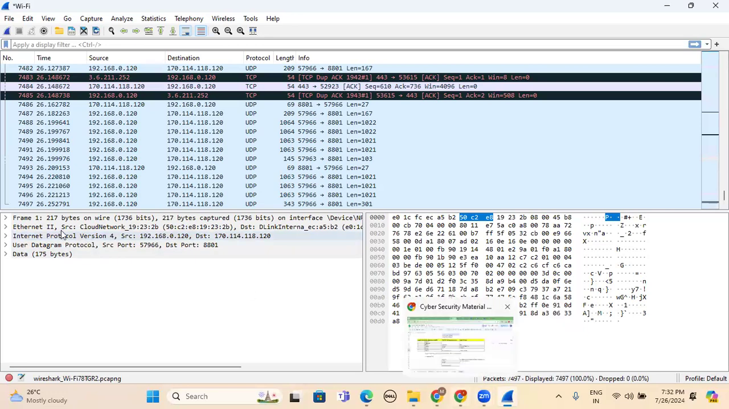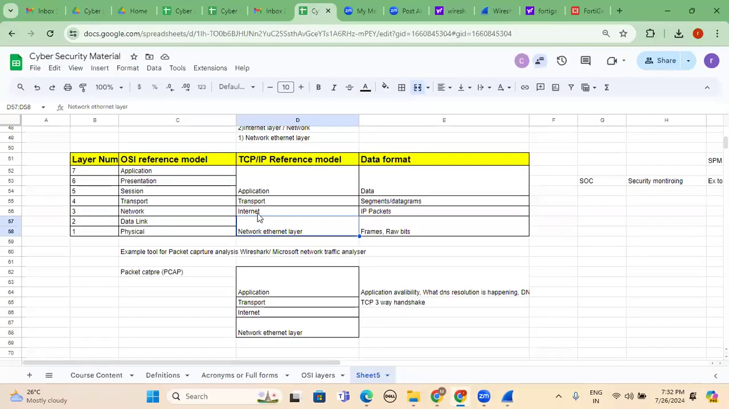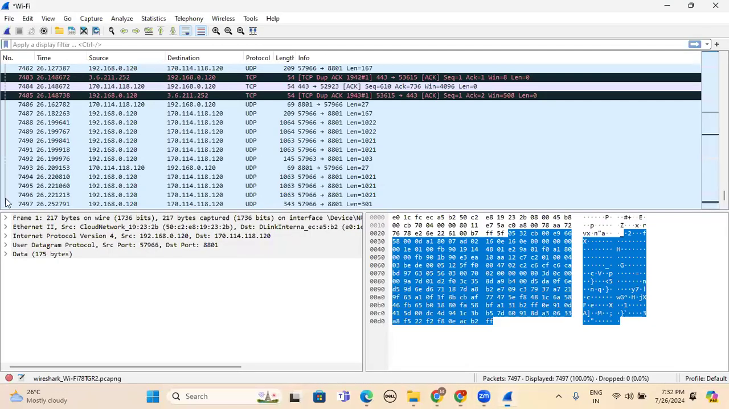Now the network layer is also called the internet layer. So here, internet layer or network layer, that is what I said, IP packets. Now go back to Wireshark.